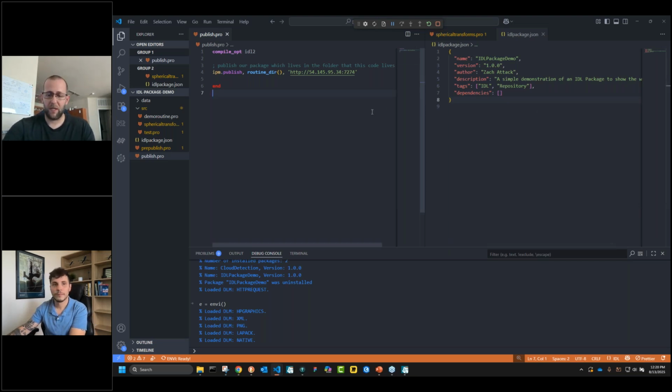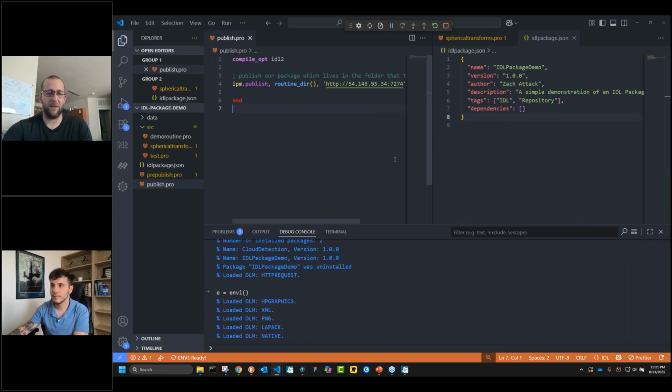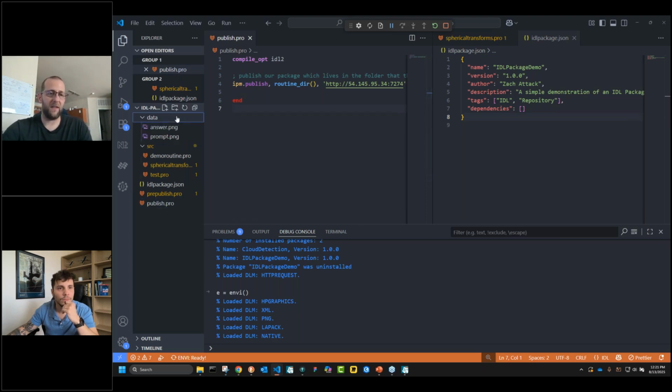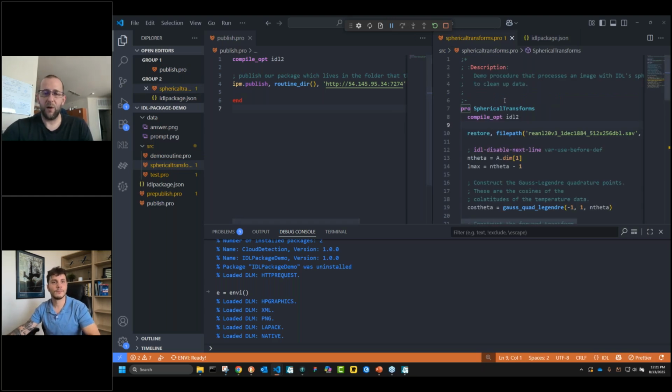First things first, and let me make the text a little bit bigger here. In Visual Studio Code, I have a folder open. This is my IDL package demo directory. Inside of this, I have sample data, and I have a couple of profiles, that's IDL code, that I'm going to package and share. The code in here isn't doing anything too fancy.